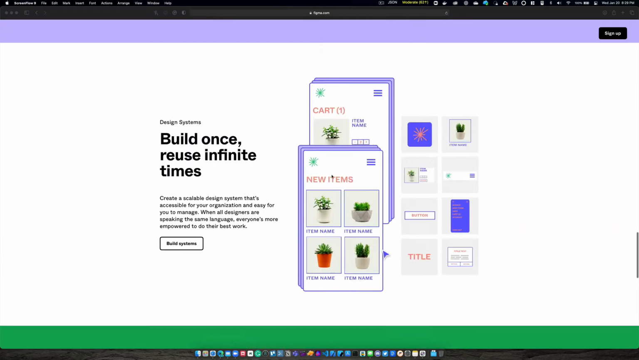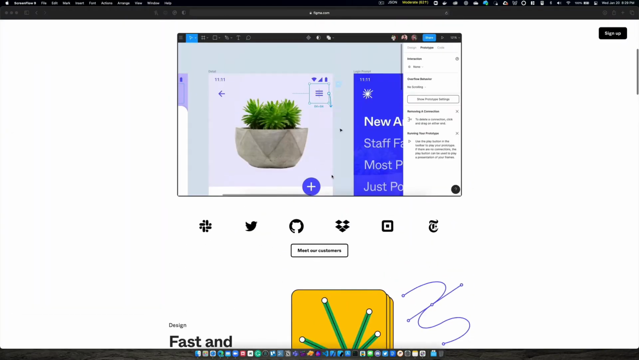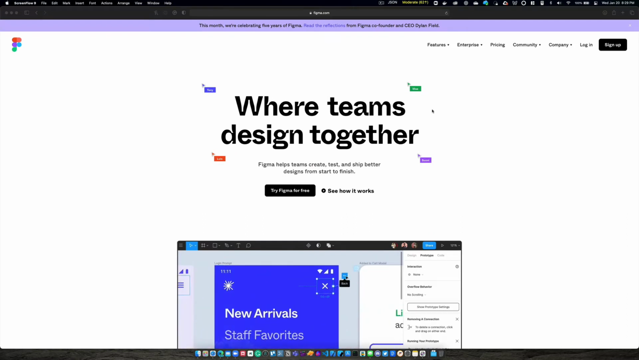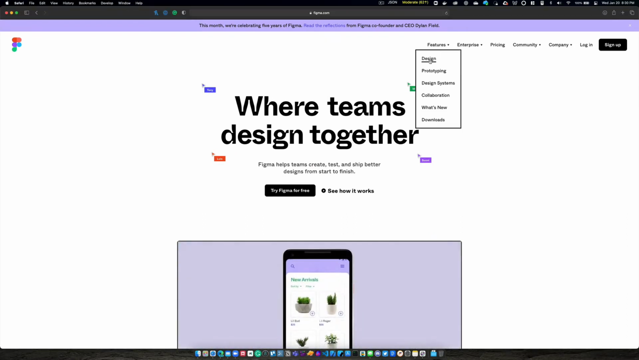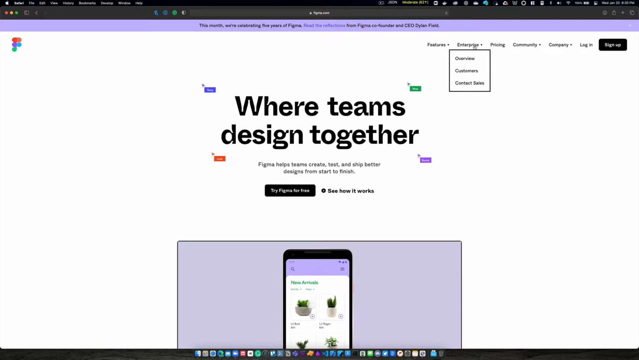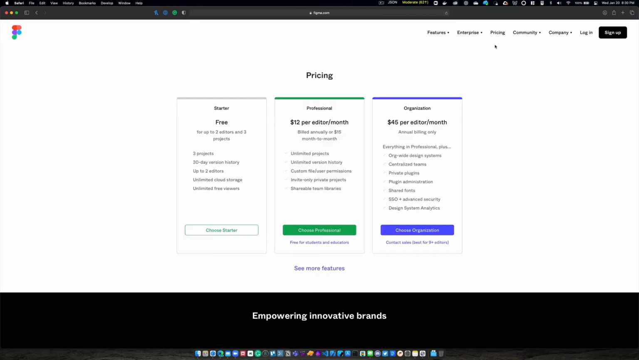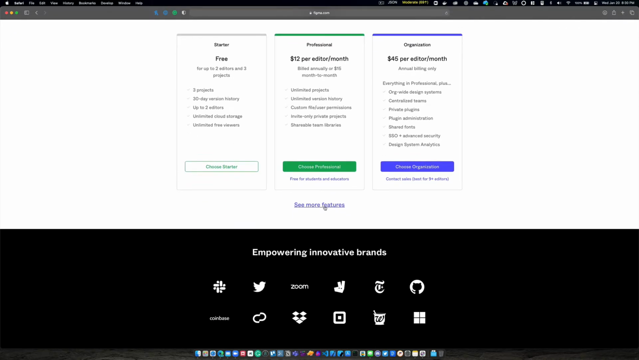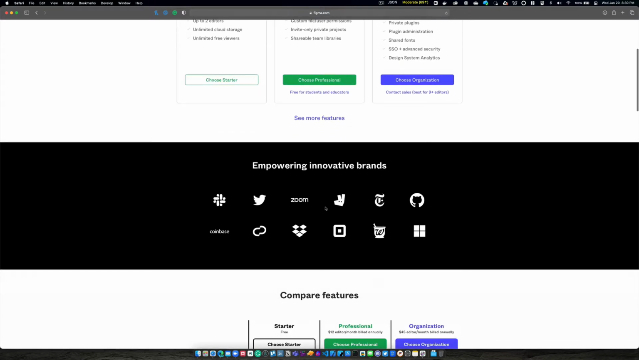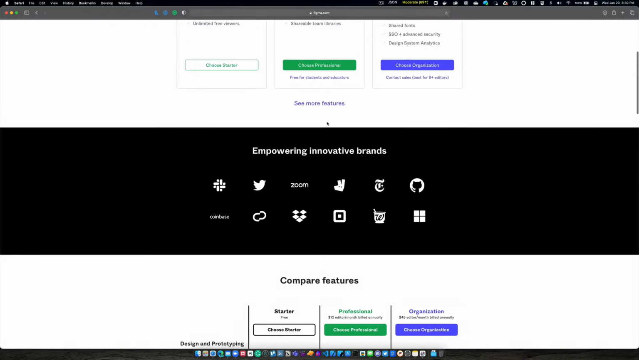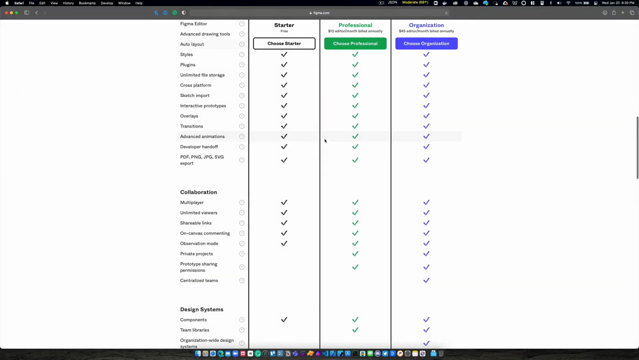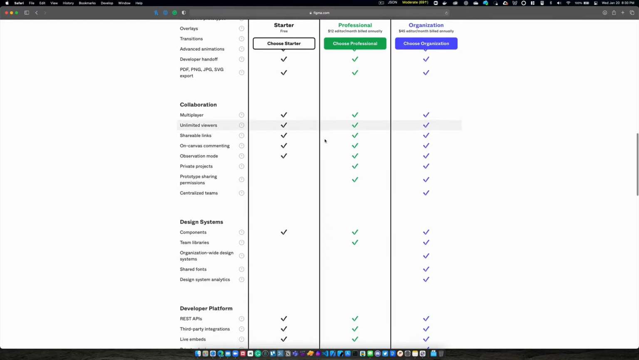So I was just scrolling through the main webpage where I could see some features. I can do design, prototyping, design systems, collaboration, what's new, some of the downloads. There's enterprise. I'm always curious to see the pricing. So 3 projects free. There is professional and organization. There are more features here. This doesn't... I guess this should scroll down. Maybe this is because I am using Safari, but it should be fun.